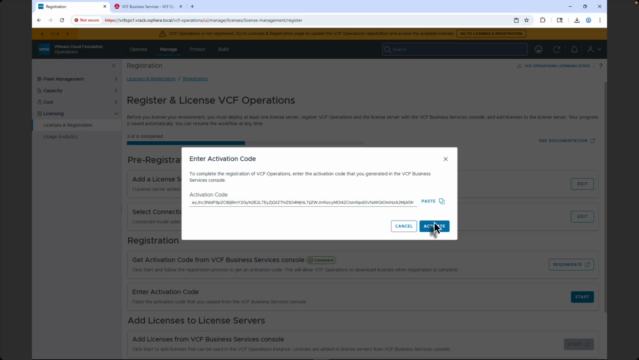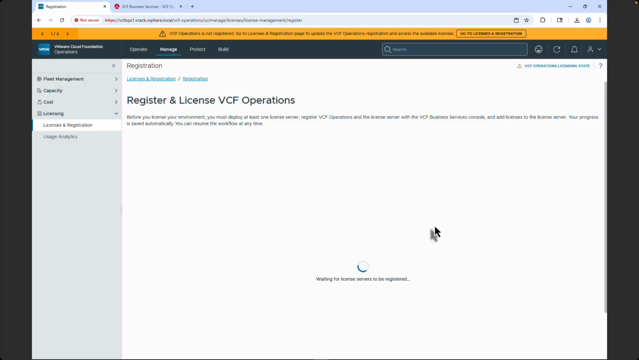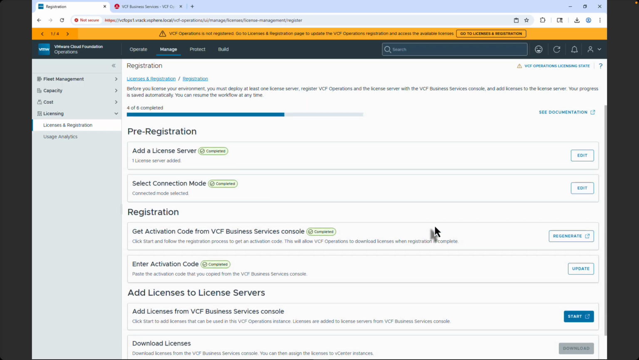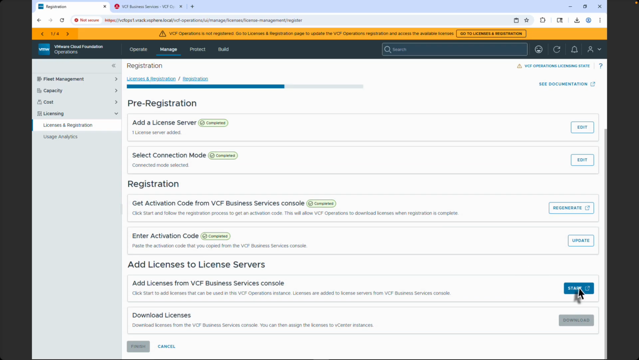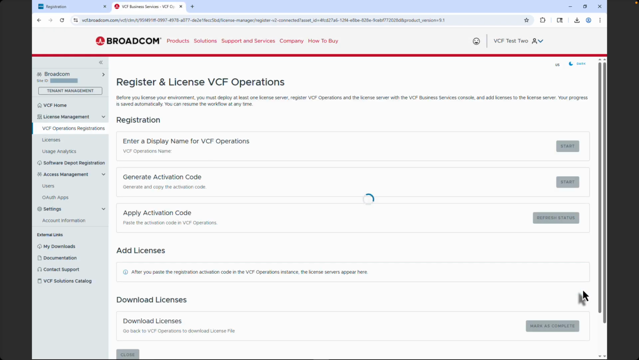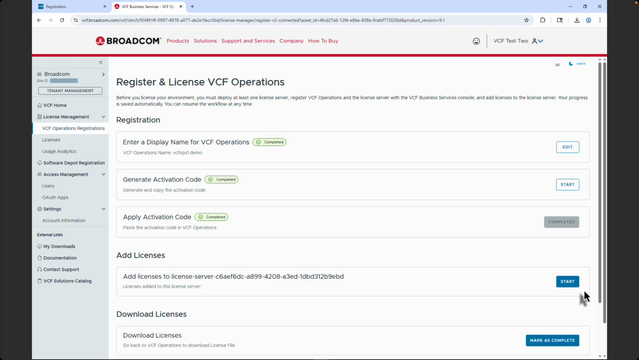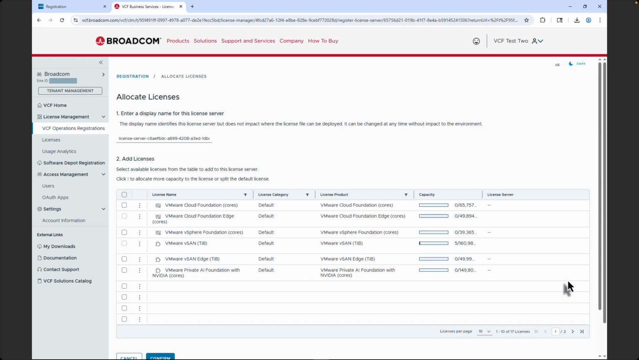So we go back into VCF operations, which is now ready to accept a license. We'll click Start. We can now see here that VCF operations has accepted the activation code, and we're now ready to add the available licenses from the Business Services console to the VCF operations instance.